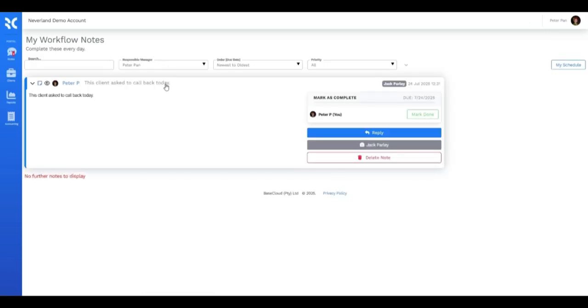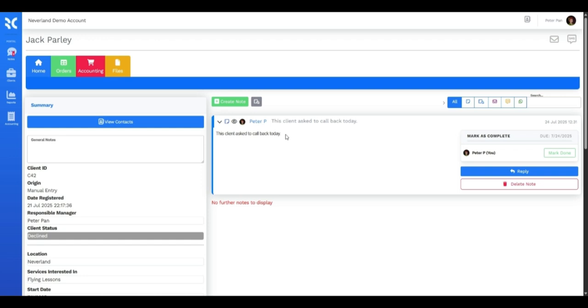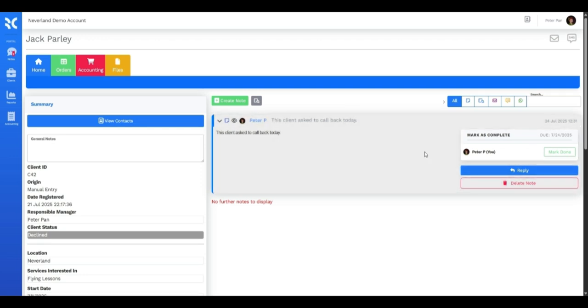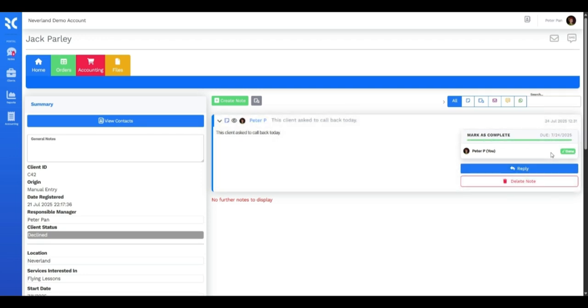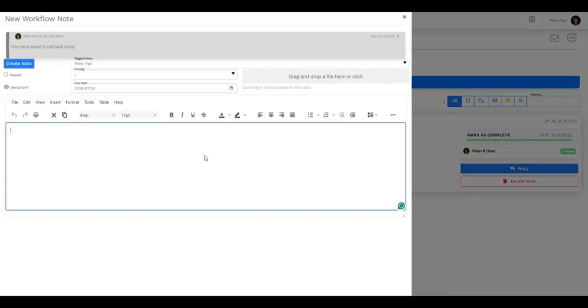I can navigate to my workflow notes page and move on to the next task. Here I can go to Jack Parley. Here was an action point. I can mark it as done to say that I've completed it, and I can reply to give a next action point. The client says they want to go ahead, so I want to call next week and confirm.